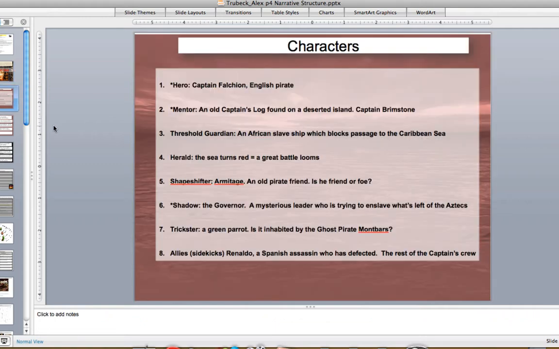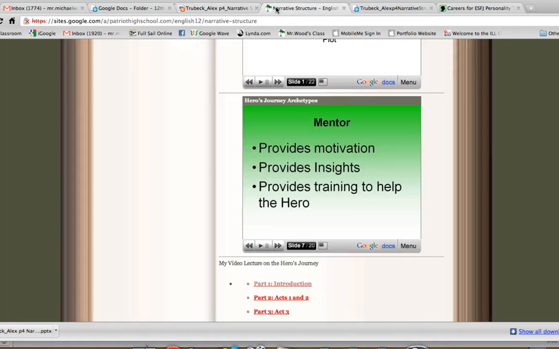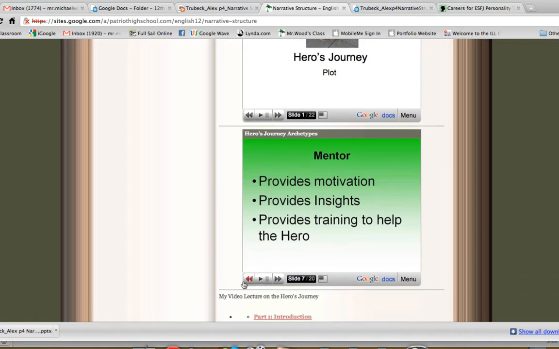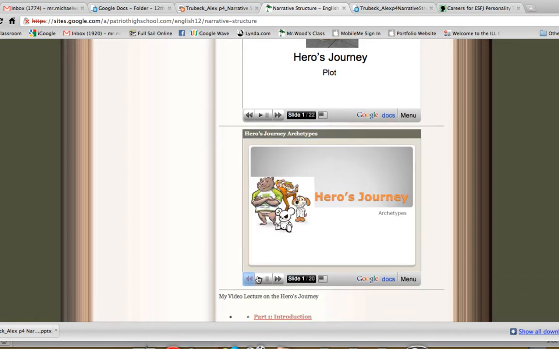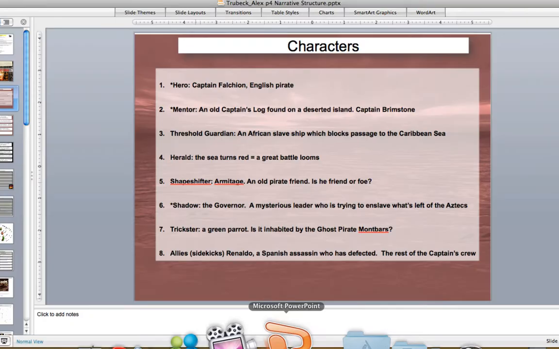The next slide is your characters. This basically lists the characters you will use in your story. Now, you may not use all of these characters in your stories, and that's okay. What we're trying to do here is get you to think about your story. Now, if you want more information about the characters, just go to the course website and go down to Hero's Journey Archetypes, and this actually will give you the information you need about the characters.